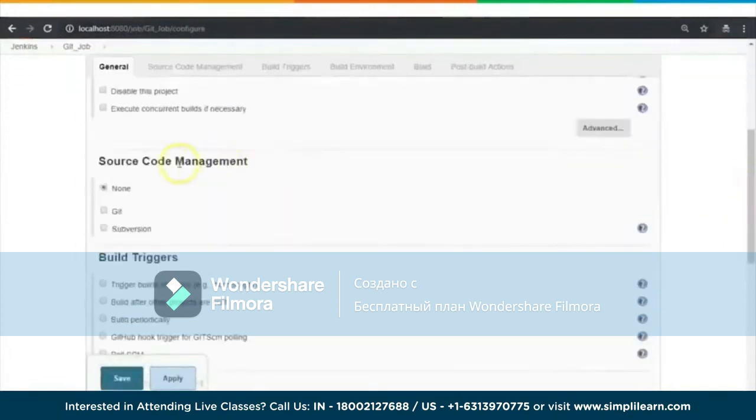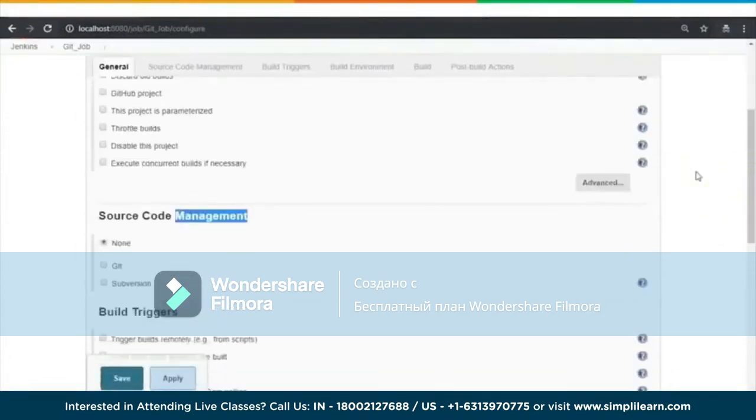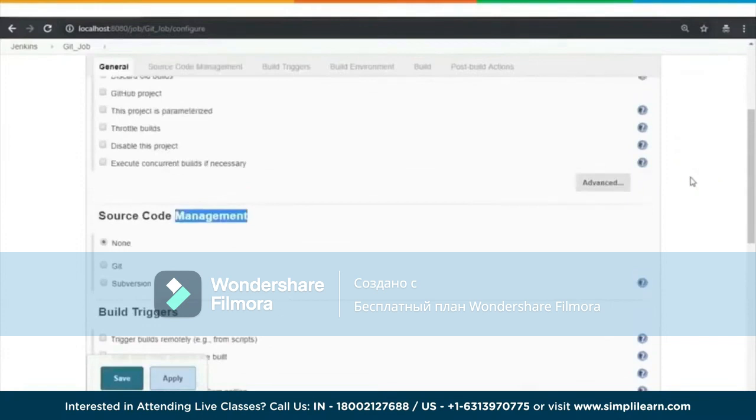All right, so the source code management. Remember, in the earlier examples, we did not use any source code because we were just putting up some echo kind of jobs. We did not need any integration with any of the source code systems. So now let me connect this.